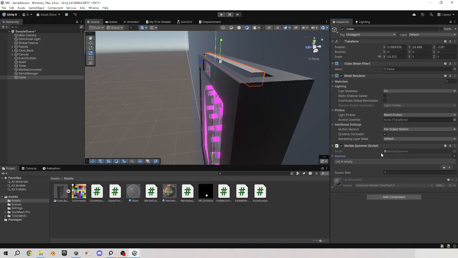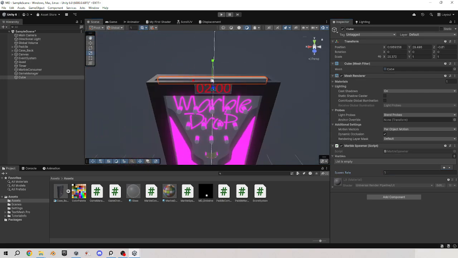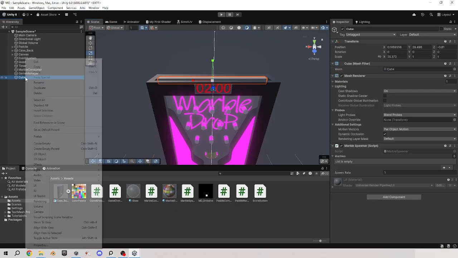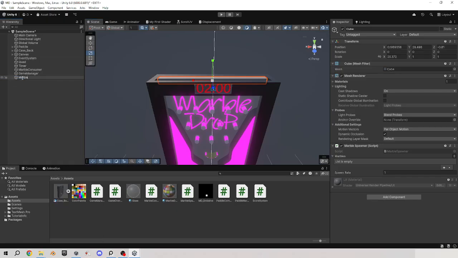So this script, all it does is take in game objects, and then according to this spawn rate, every 1 second is what this is set up by default. Every 1 second it'll randomly select one of these marbles, and then it randomly picks a point within the confines of this gray box, and then just drops it down. So this will actually be the marble spawner.